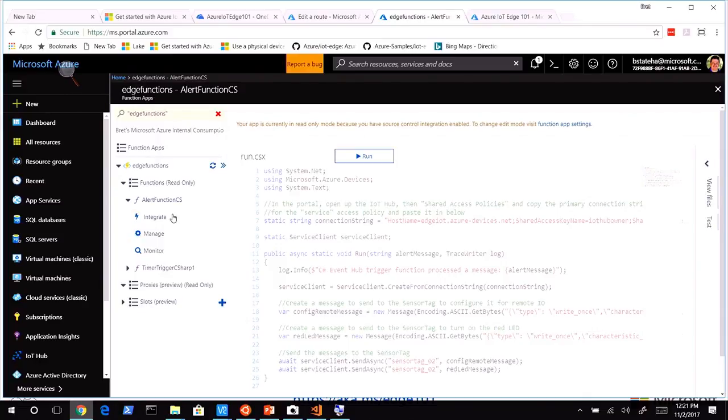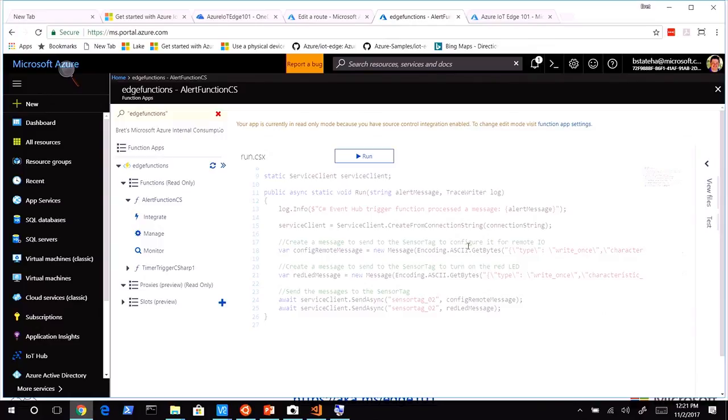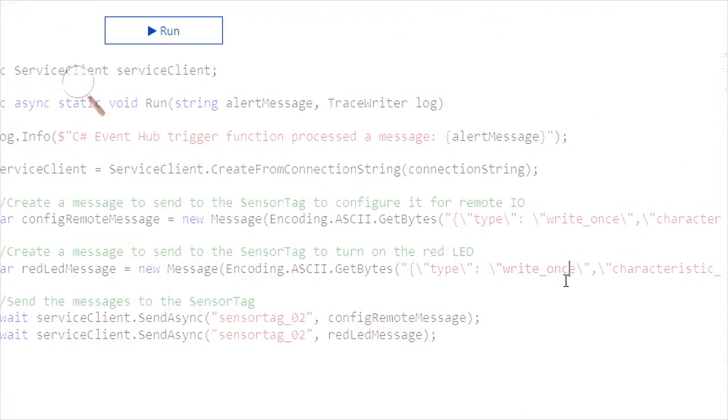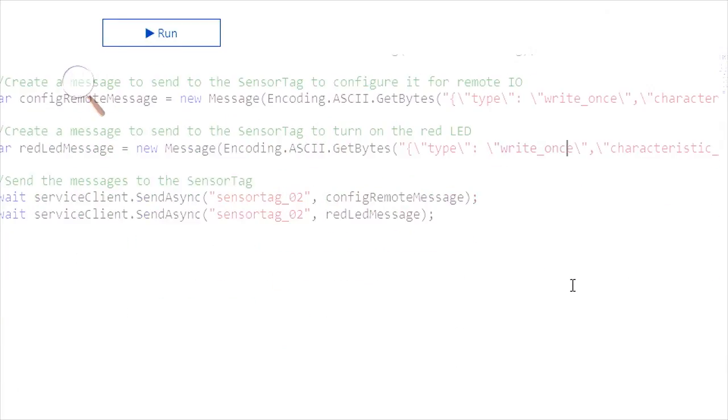So this code automatically kicks off. This is awesome, right? I don't need to schedule it. And so basically what it's going to do is go look, and the code's a little grayed out here, but basically it's going to go in and configure a message to send back down to the device. This one's going to tell it write once. Let me zoom in a little bit more. We're going to write once.